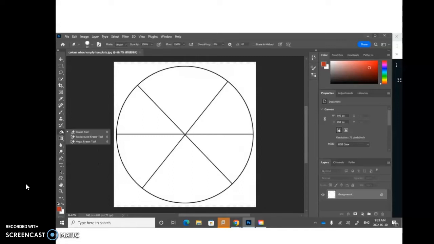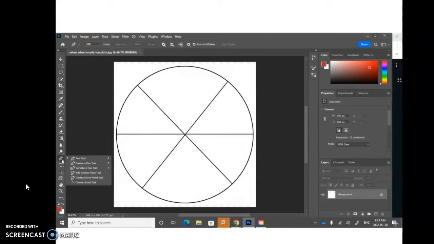And there are other tools in here as well. So for example, in the gradient, there's also a paint bucket in there. If you see a little arrow, that just means there's more. We have our pen and our transformation tool. We have our text tool.